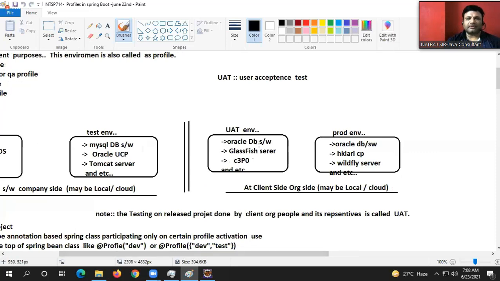These profile names are not fixed, guys, and the number of profiles is also not fixed. You can happily change how many you want. You can create new profiles. You can change the names of the profiles. That's up to you, right?